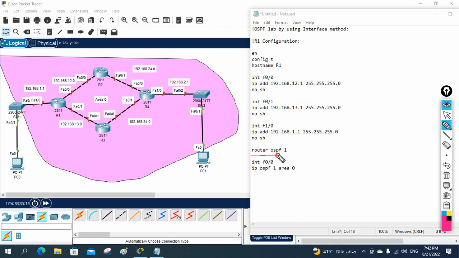Here, if you want to assign the router ID manually, you can write router-id and assign it manually. But now I will not do that. Automatically the router is going to take it. Okay, so we enabled OSPF under this interface. Now we need to do this interface and this interface both.